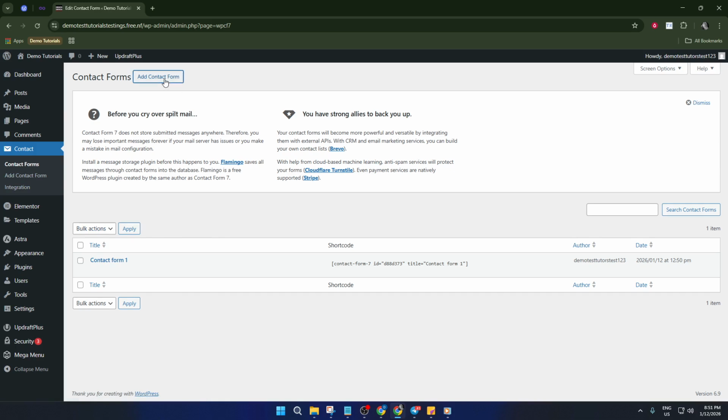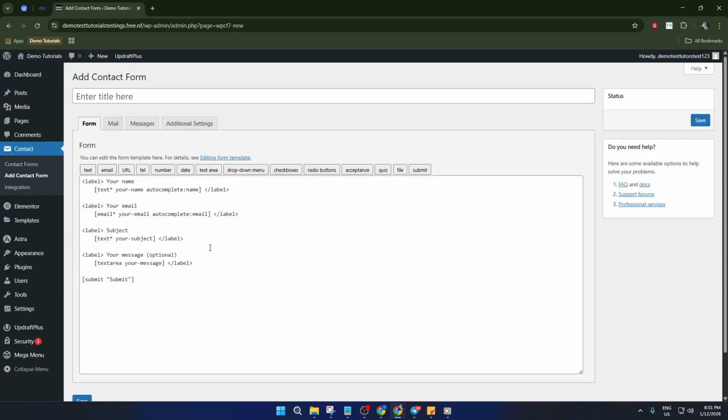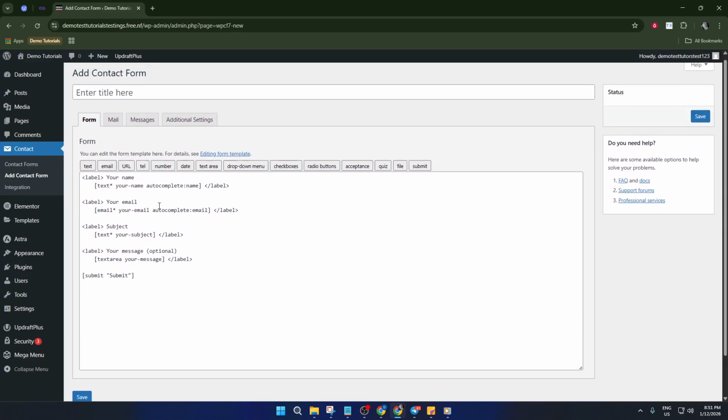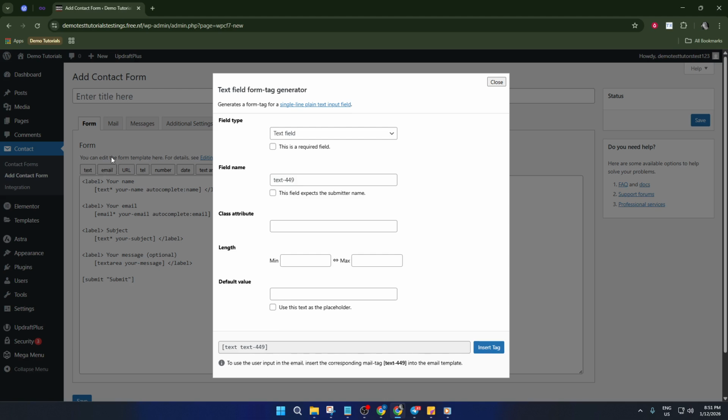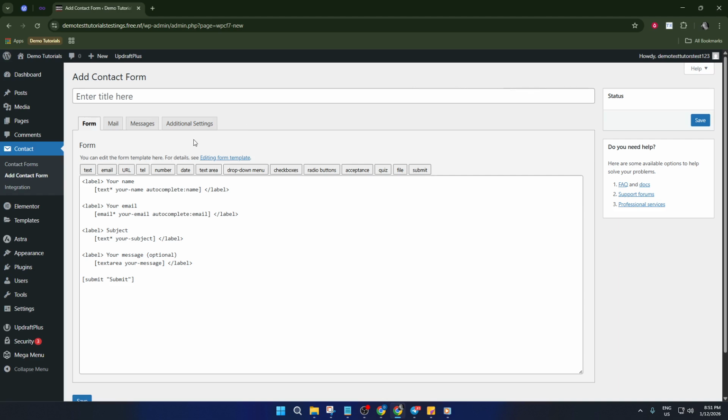Under the Form tab, you'll see the editor where you can add or adjust fields. Think of fields as the little questions your visitors will answer. For example, you might include a name field, an email field, maybe even checkboxes for multiple options. Use the tag generators to add things like text boxes, drop-downs, or even file uploads if you need. The goal here is to ask for just the info you need, keeping things clear and simple for your visitors.